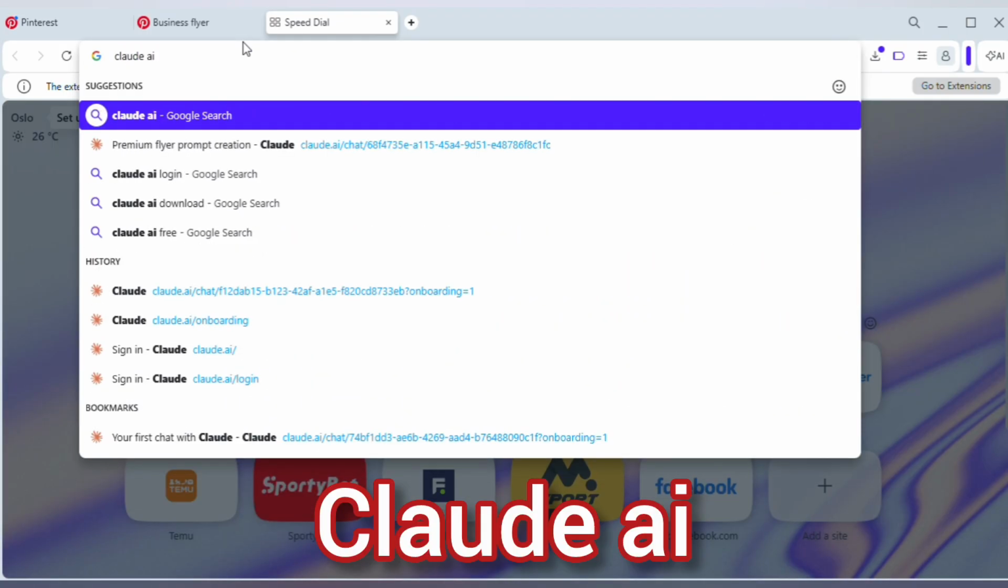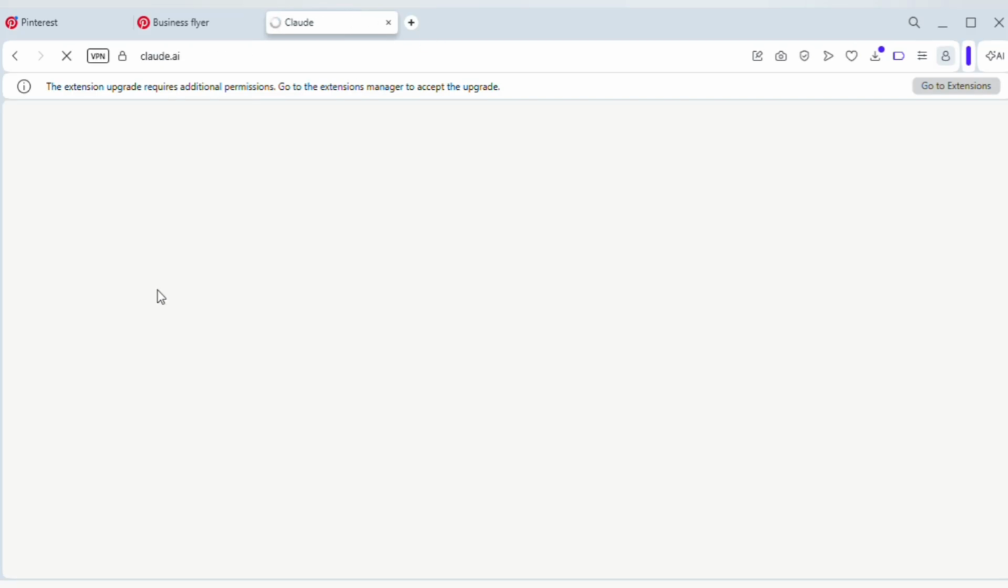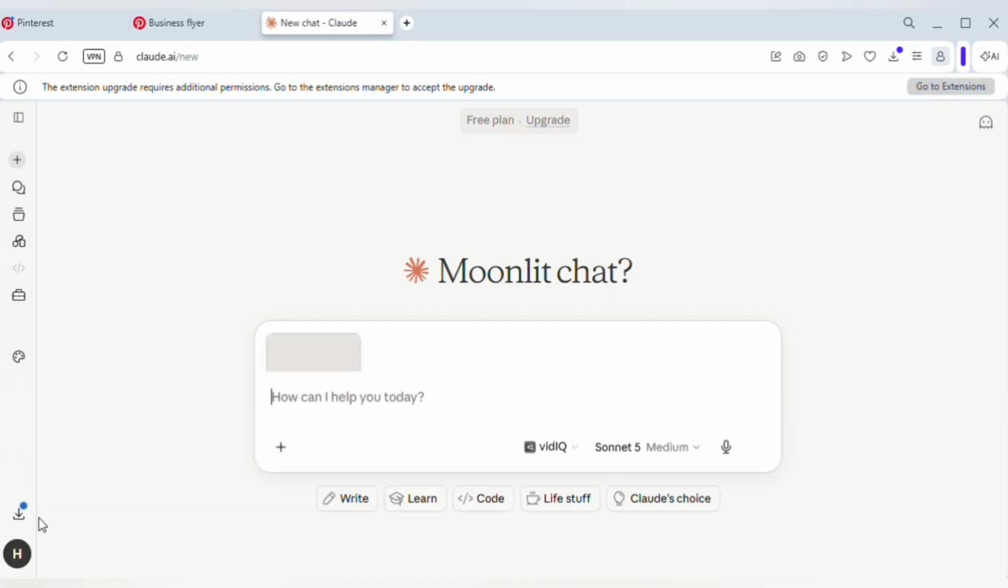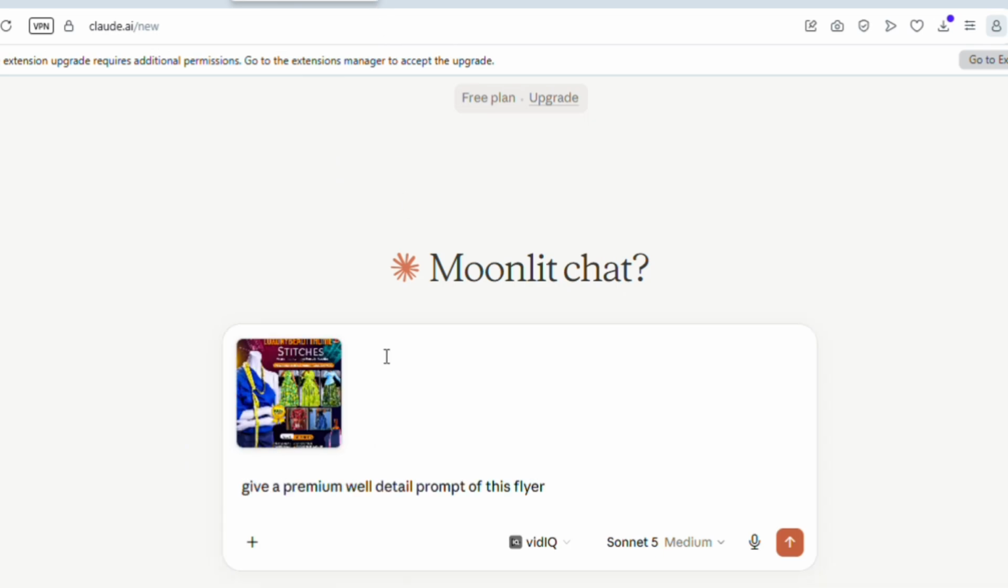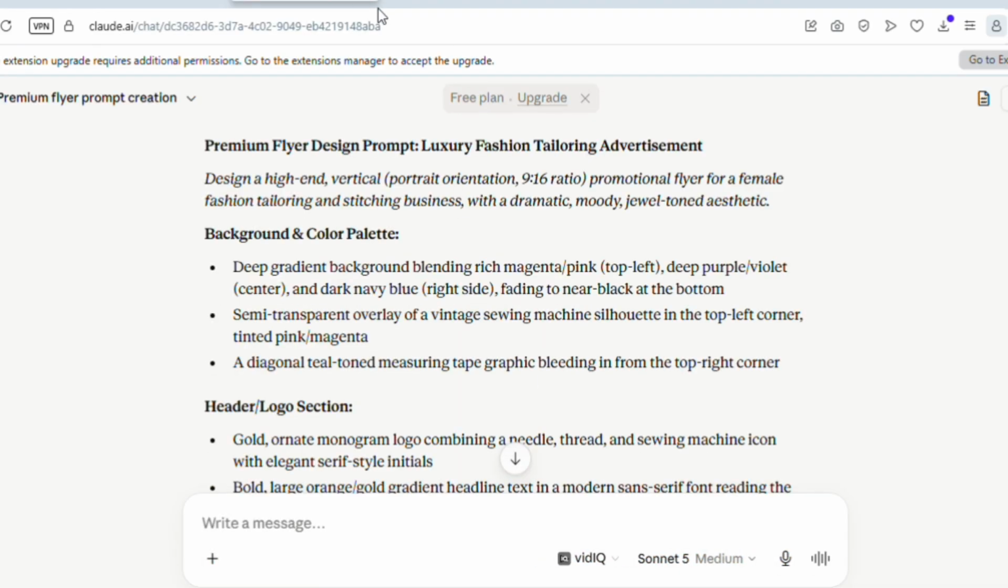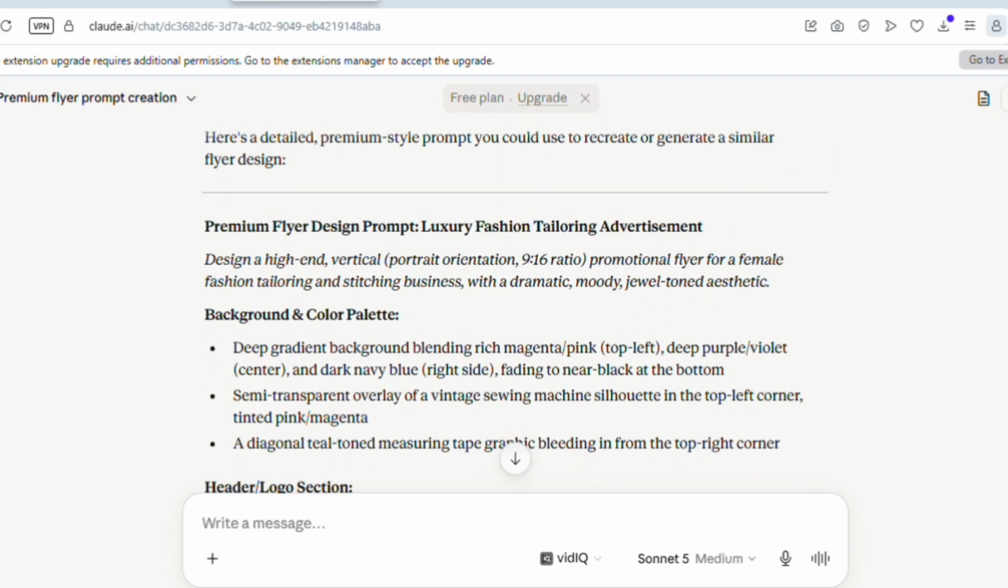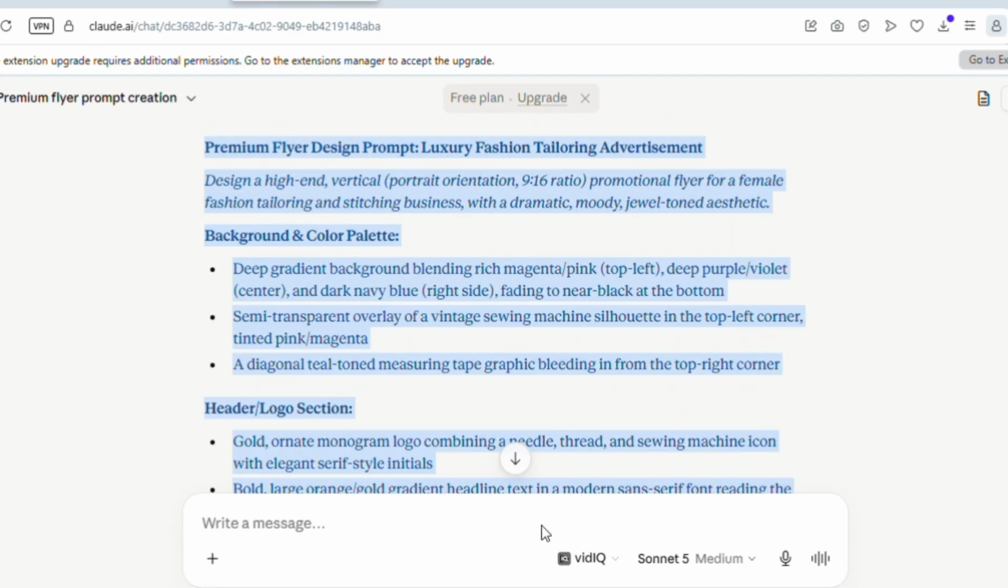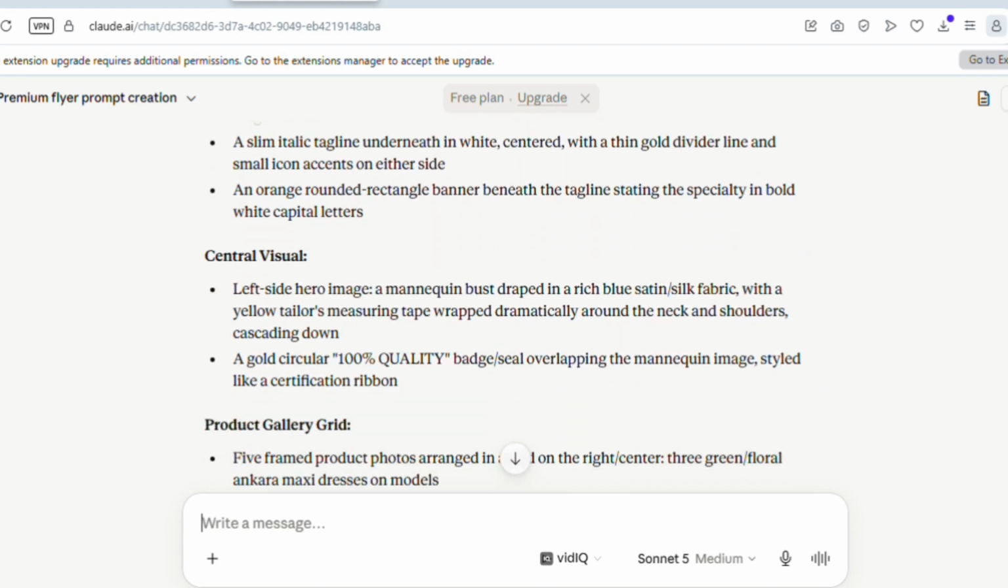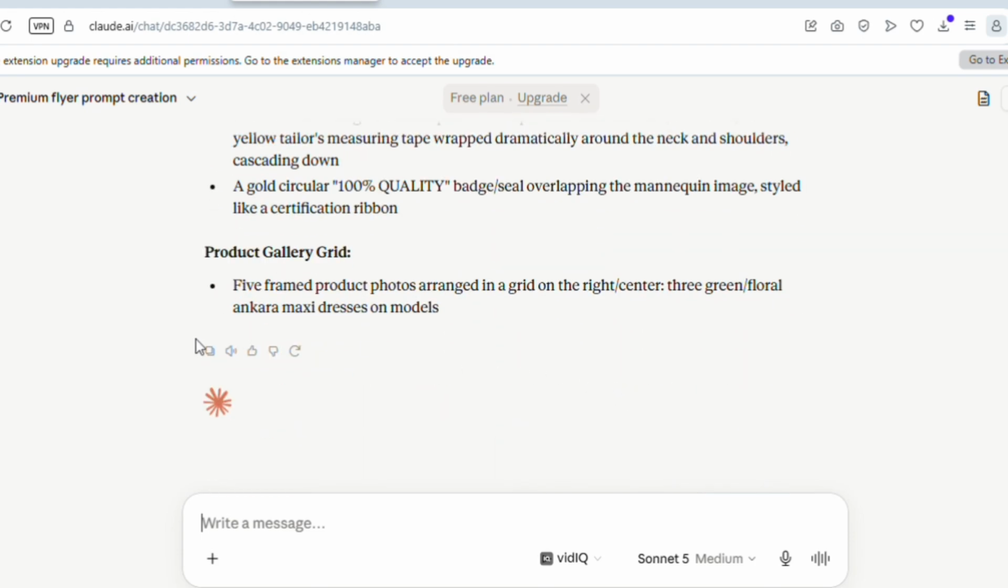Search for Claude AI. Sign in with your Gmail account, then click the plus icon and upload the Pinterest flyer you just downloaded. Now paste in this prompt exactly like how I gave it here. I said, give me a premium high detailed design prompt describing this flyer I just uploaded. Then hit on send. Within seconds, Claude is going to generate a clean, well-structured prompt describing the entire flyer. This saves you from trying to explain every little detail of the flyer by yourself. Copy that prompt and save it somewhere.